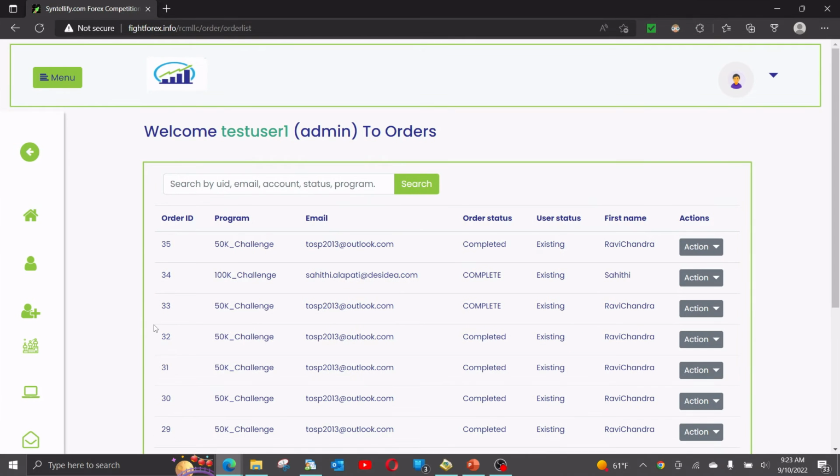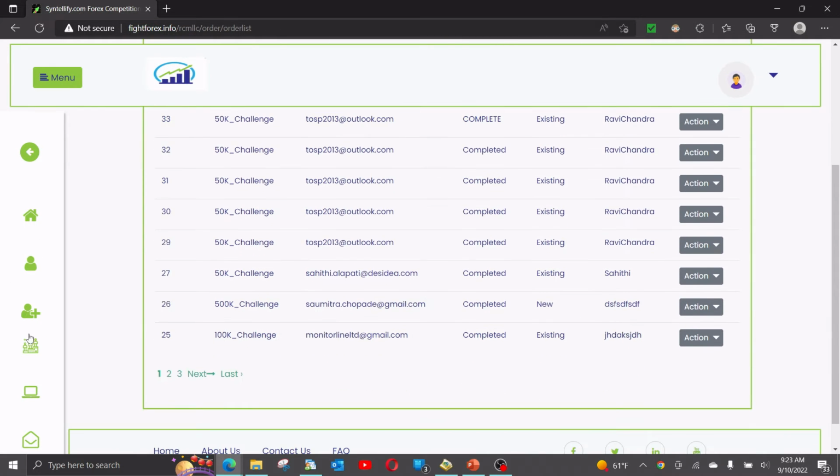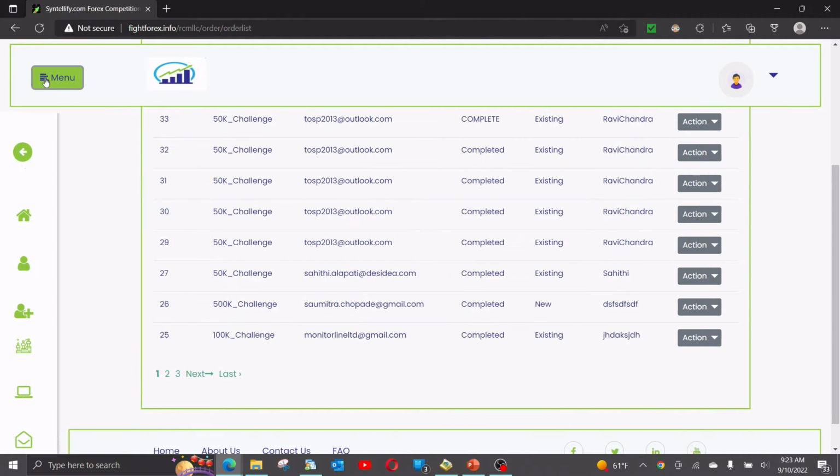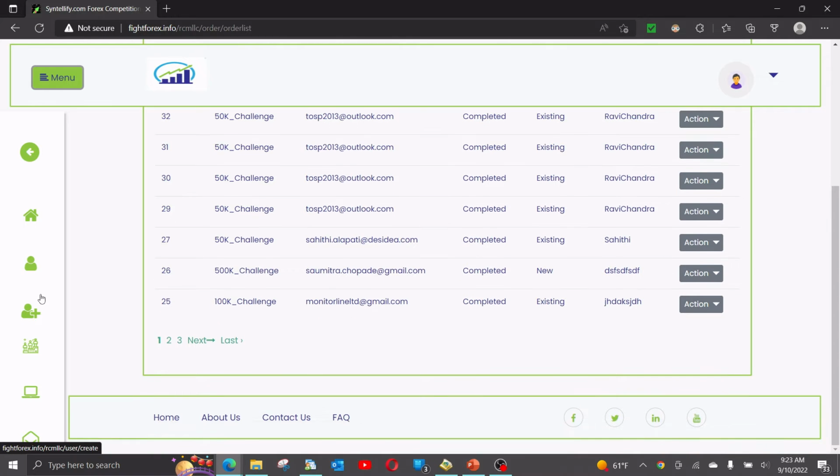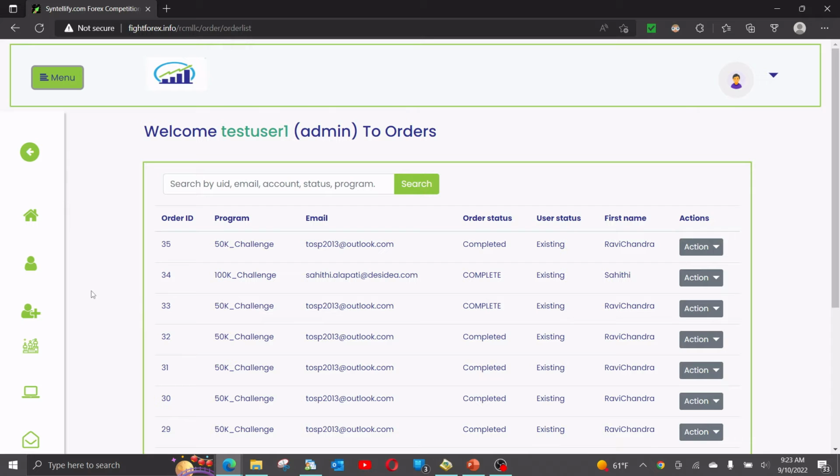Once you log in as the administrator, you will see these functions available to you on the left side. The menu can collapse or open again. The most important function, which is program or competition creation, is available in this icon here.